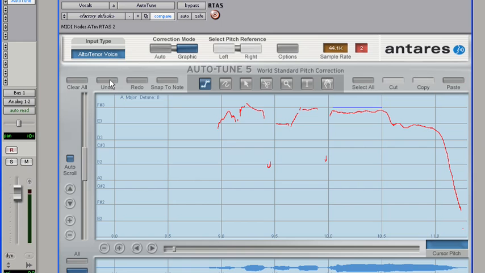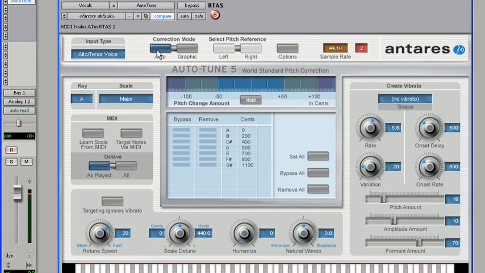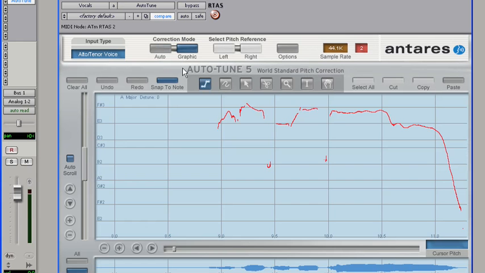A really great feature when using the Line tool is the Snap to Note feature. When enabled, this restricts the Line tool's movement to only notes defined in your key and scale, which again are set in the Auto Mode section of AutoTune. Now whenever we draw a line, it's automatically snapped to the closest note in the set scale. Now the F sharp and E will be perfectly in tune with very little wavering in pitch.